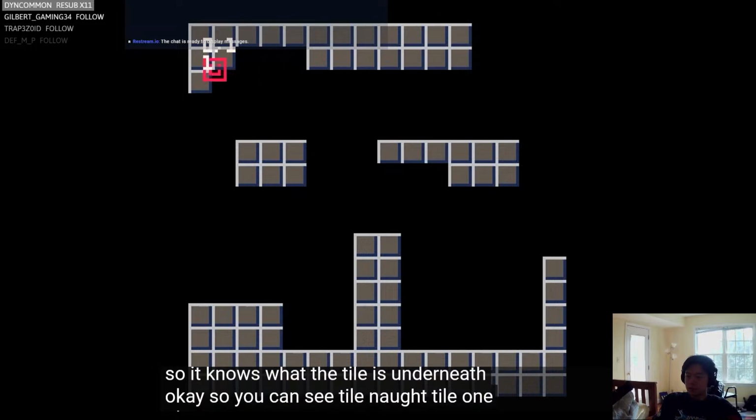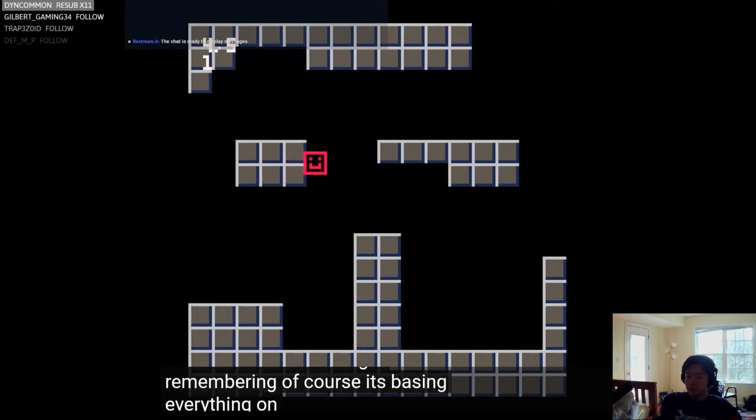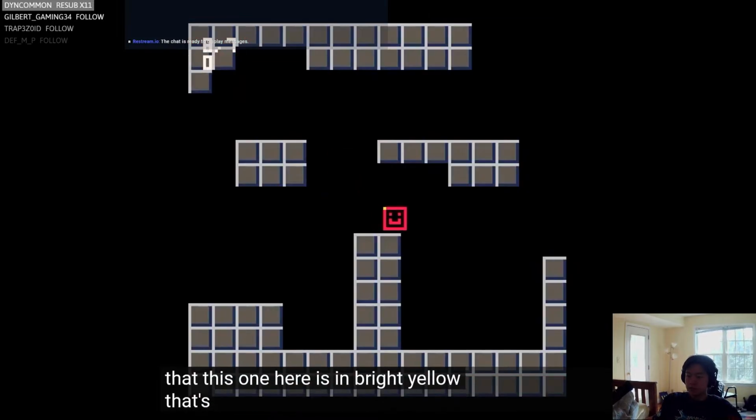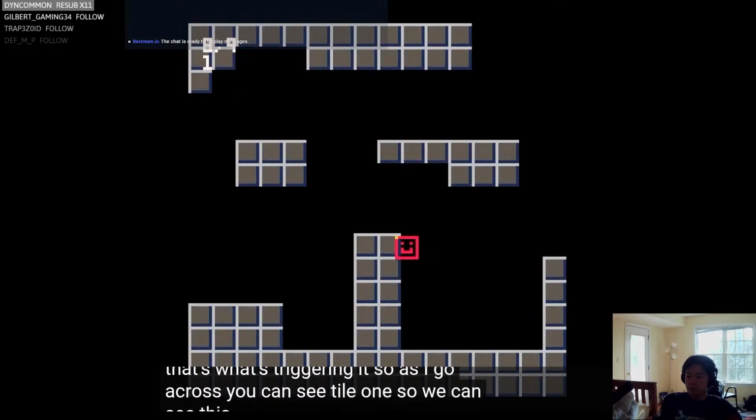So you can see tile 0, tile 1, tile 1, tile 1, tile 0. Remembering, of course, it's basing everything on that top left corner. If I go into my sprite and make sure that this one here is in bright yellow, that's what's triggering it. So as I go across, you can see tile 1. You can see this is going to start to get useful.